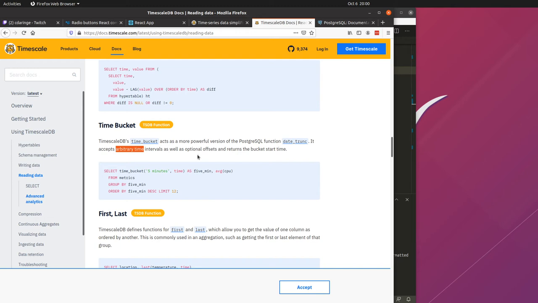It's like a more powerful version of this. It accepts time intervals as well as offsets and returns the bucket start time. Interesting. So, for these 5 minutes, average the CPU. Order by, group by 5 minutes. Group by 5 min. Interesting. Okay, so this is like, hey, do the stuff.